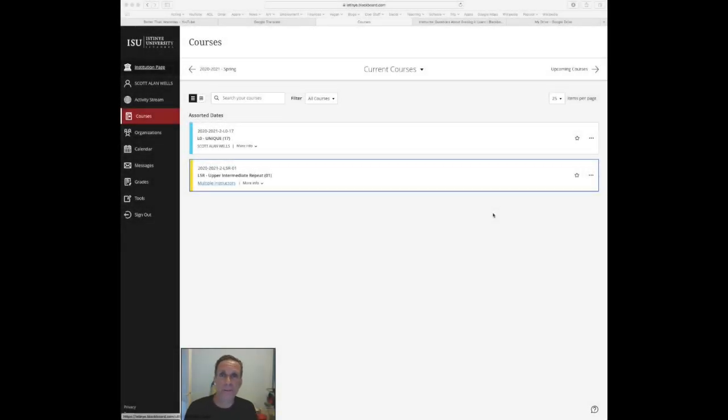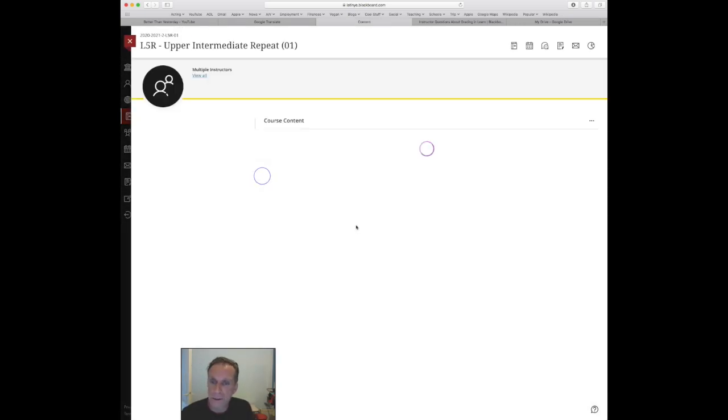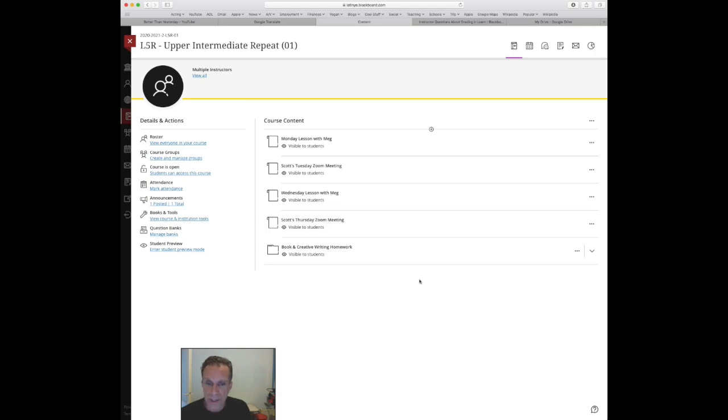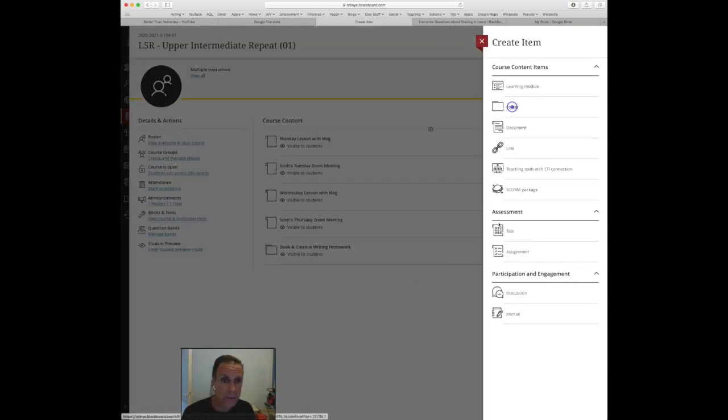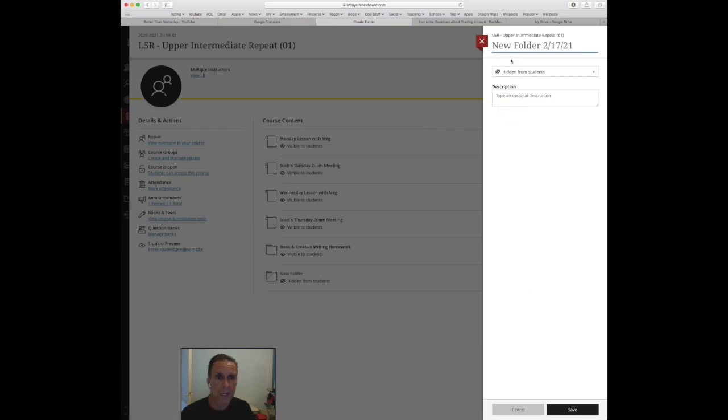Sharing your vocab task with your students is very similar to sharing the creative writing task. So we're going to go into your classroom. In this case, I'll have my L5R upper intermediate. And let's create a new folder just to keep things nice and organized. Let's say create, and we'll say folder, and we'll call this Vocab Tasks. And make it visible to students.